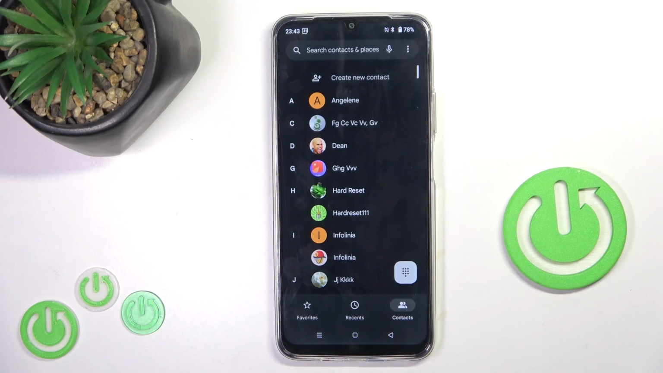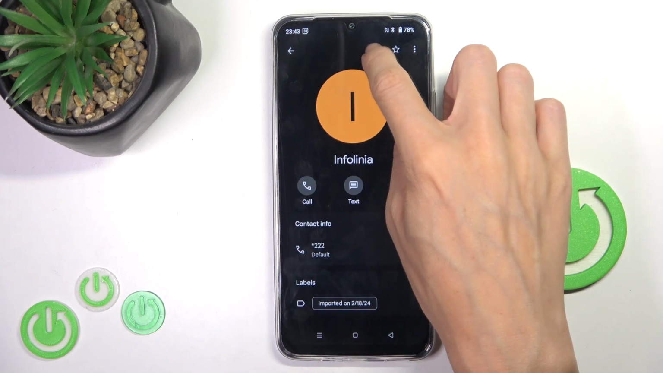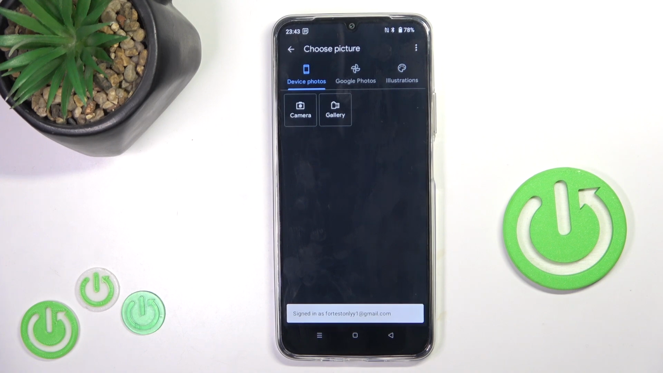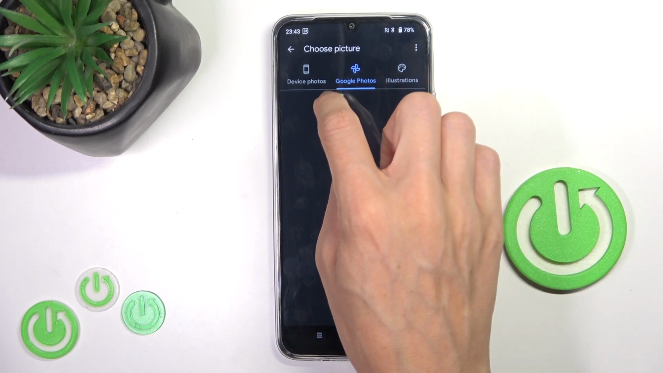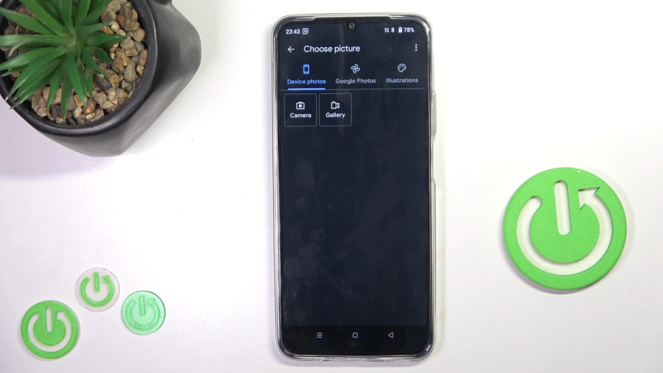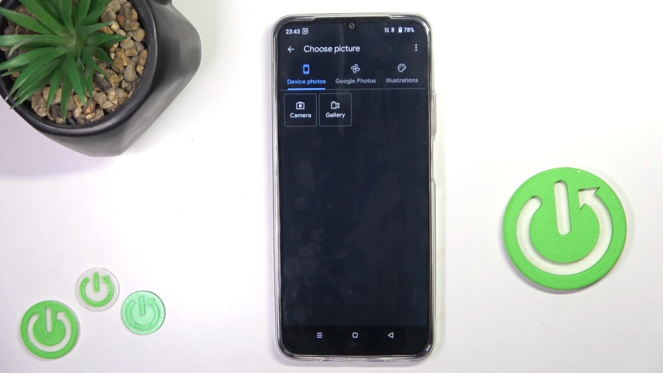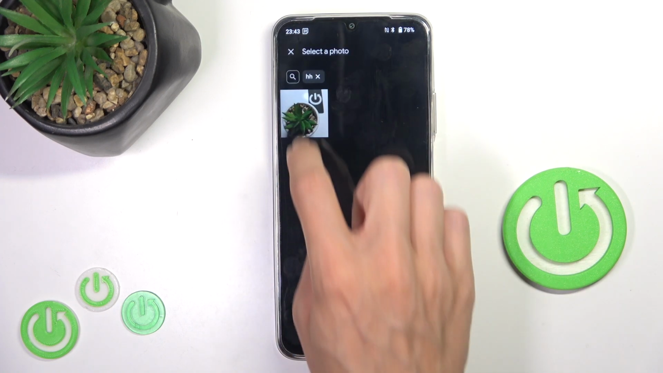At first, open your phone gallery, then select the contact that you want to add this profile picture to, mark edit, select add picture, and now you can choose some illustration, one from Google Photos if you've got your account connected. You can open your gallery and select some photo from it, or you can grab a photo right now by tapping on camera. Let me select something from my gallery.